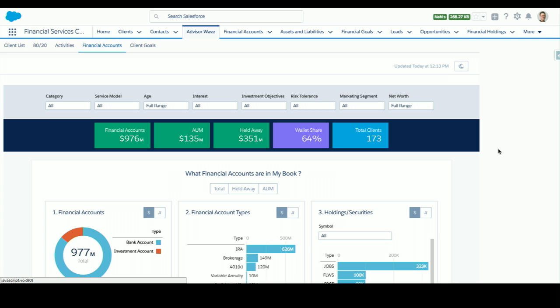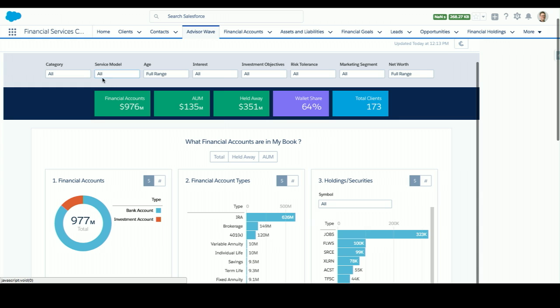dashboards with the ability to take actions directly from within the dashboard. So now, without having to leave context, advisors can log a call, a task, or an event directly from within the dashboard. Let's take a look at a demo. All right. So I'm inside the Advisor Wave application, and I'm on my financial accounts dashboard. I could do this in any other dashboard, but just for the sake of this demonstration, I choose to use financial accounts. As always, I have the ability to drill down.